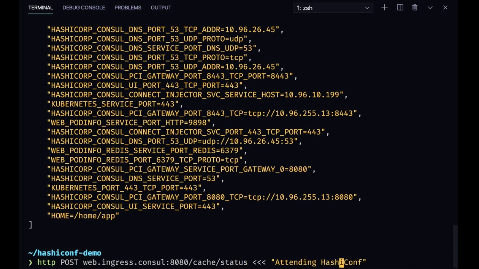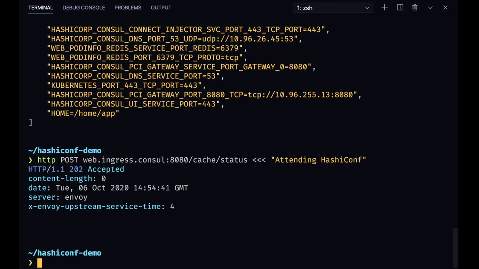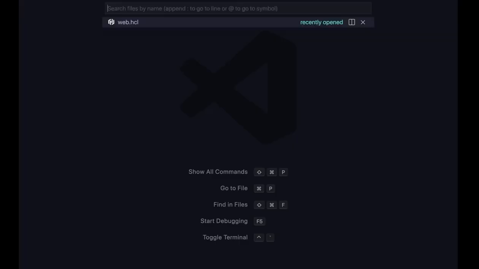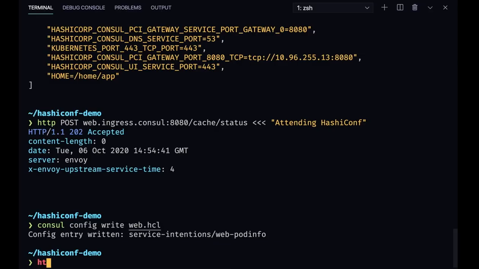Have a bit of a typo there. Okay, we can see that that was accepted. But what if we wanted to secure these endpoints and only make them available to certain users in the environment? We can do that by defining a service intention.